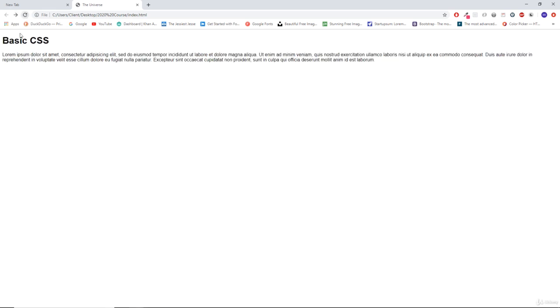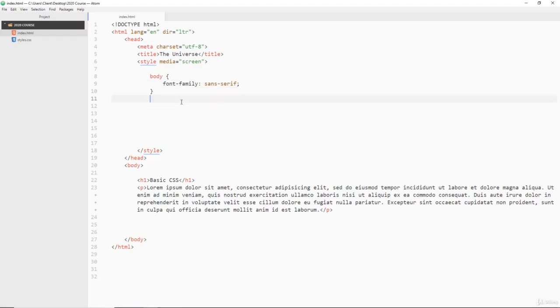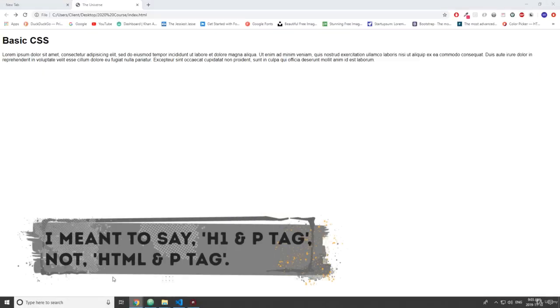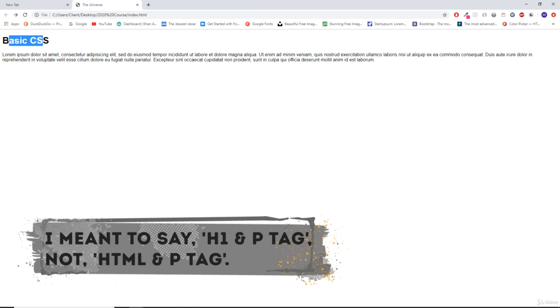So let's see this. So I think it looks a bit better. I don't like the default font for HTML. This one isn't that much better, but I think it looks a bit better. And also notice that I didn't target the h1 or the p tag. So I just targeted the body, and it changed the font of the h1 and p tag.